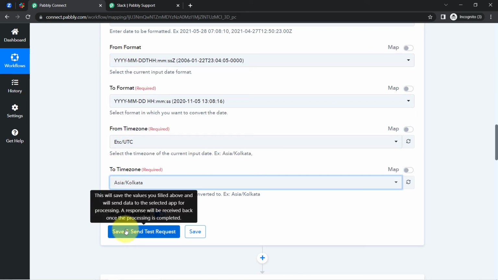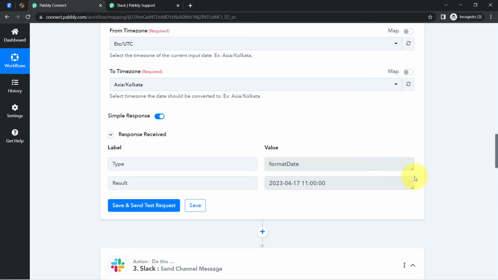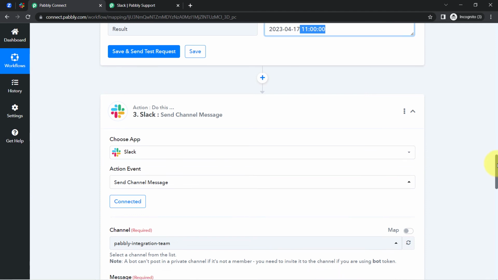Simply click on save and send test request, and I'm really expecting to receive the same timing, that is 11 a.m. in the morning. And here you can see we have received that data, that is 17th April 2023 and 11 a.m. Now I can share this meeting timing with my team into my Slack message.